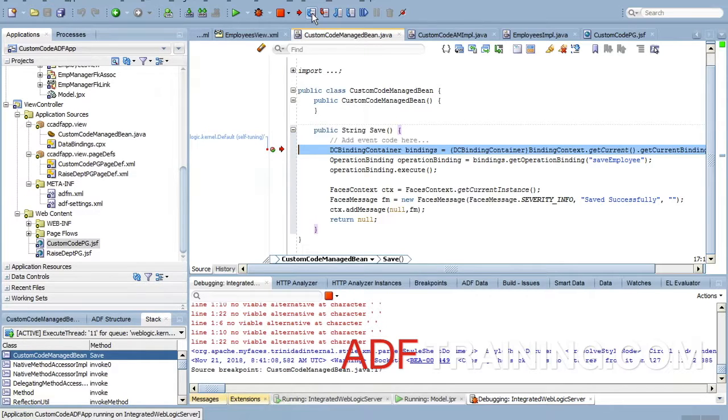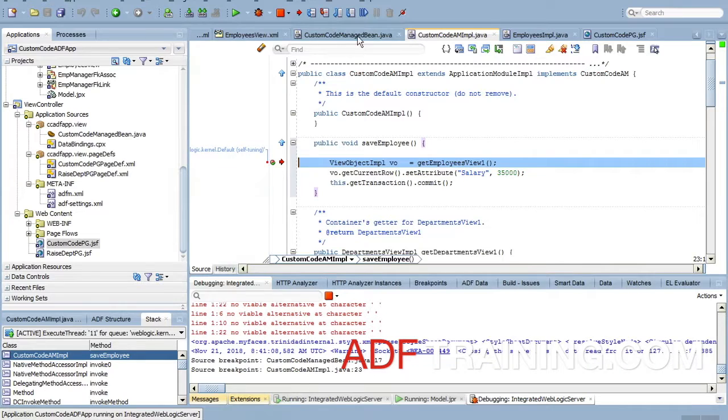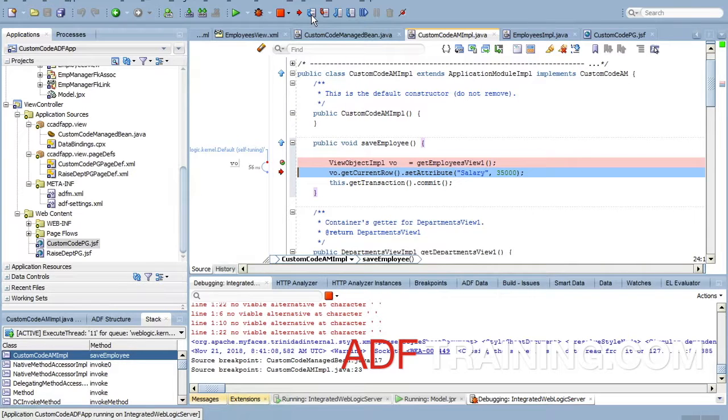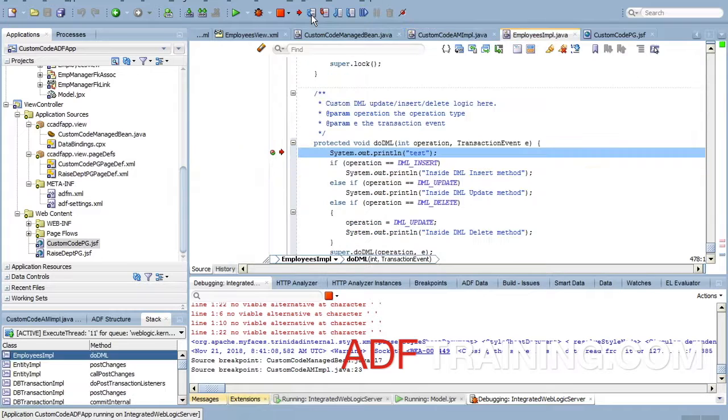Now we can step over one by one, line by line. You can see the save employee binding handle has been taken. Now it will execute the binding. When it executes the operation binding, it goes to the method in the AM, and you can see now the salary will be set to 35,000, and then the commit will be executed.